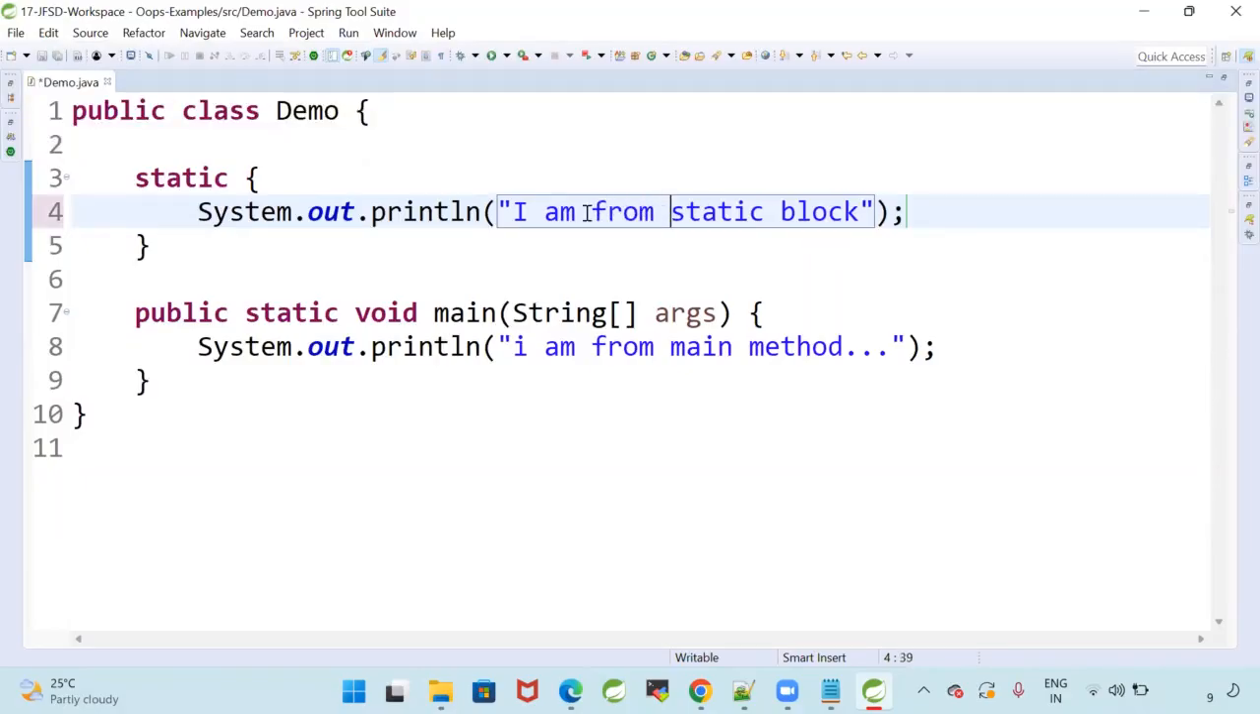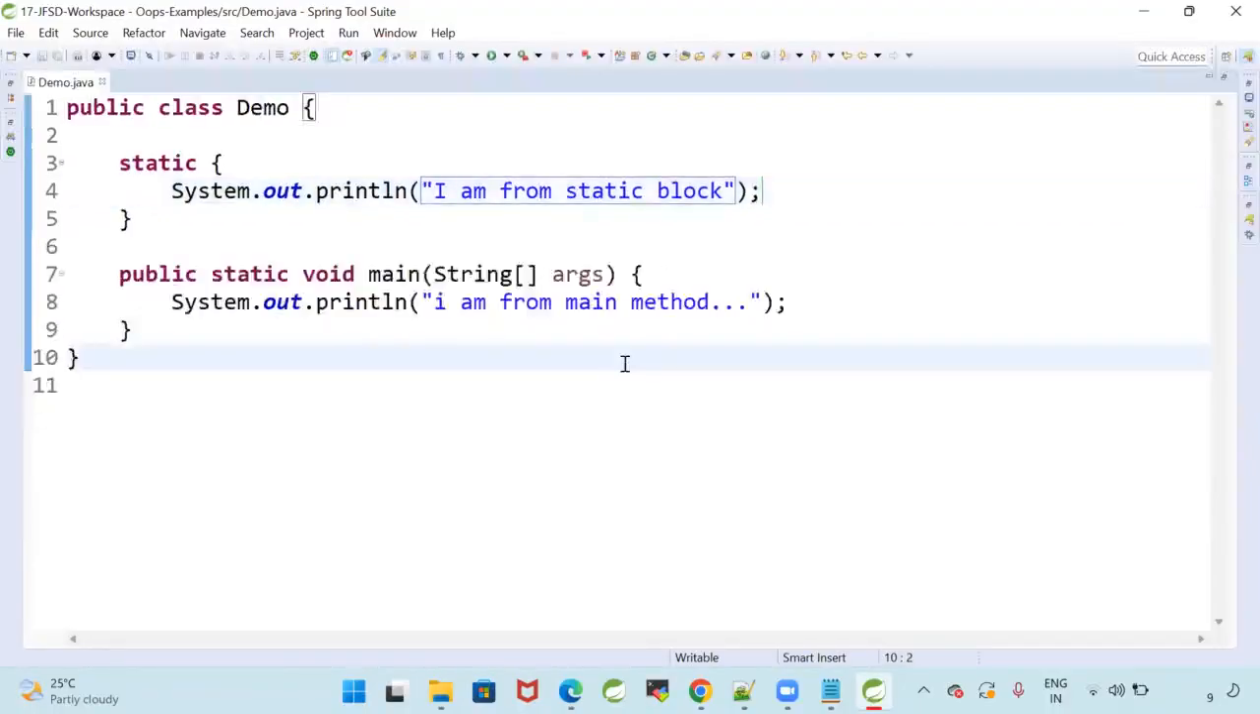Now I have the static method and I have the static block. Which one will execute first?